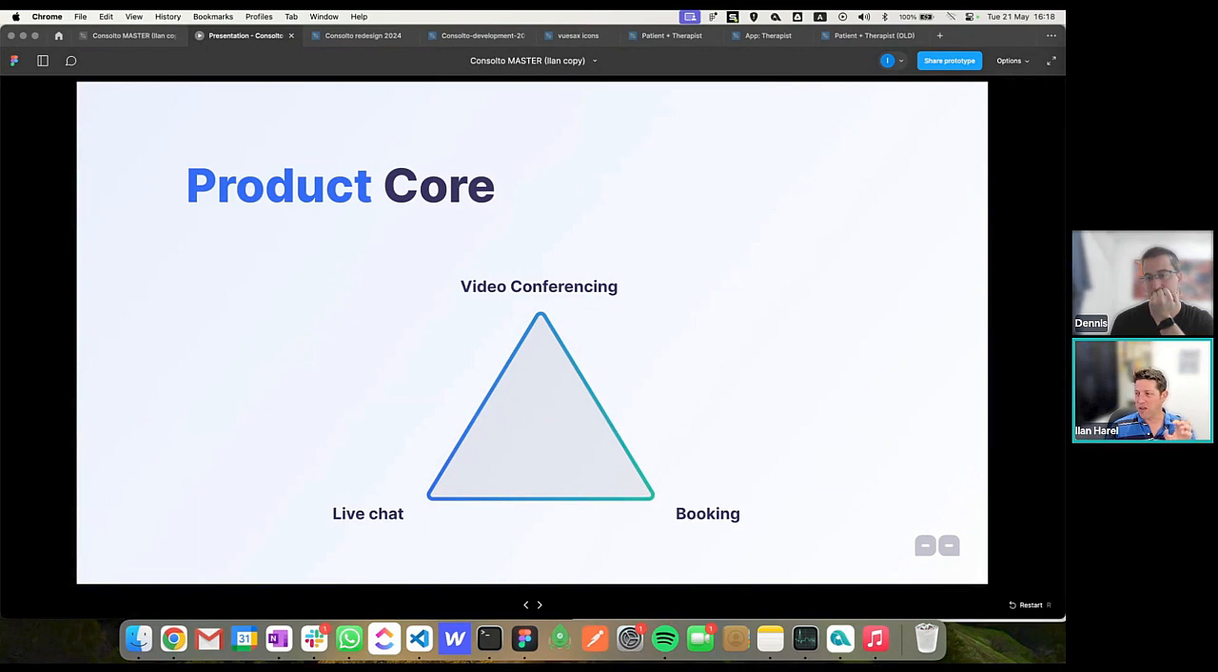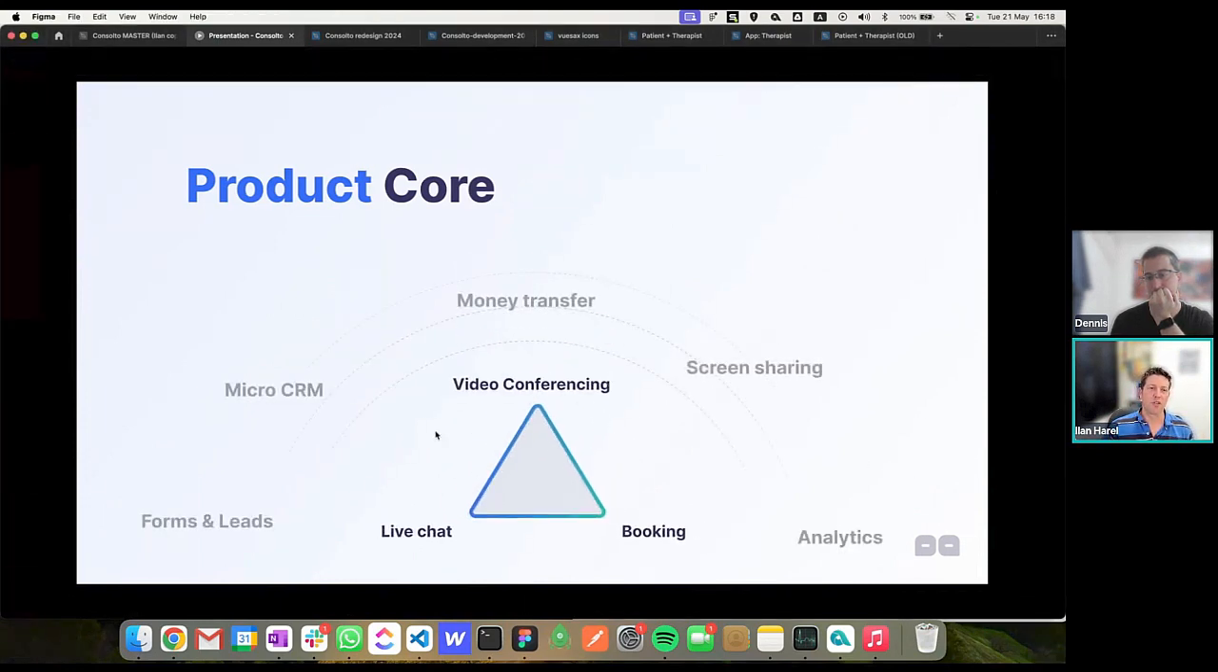Okay, the messages are going to be kept with the customer profile, with the video conferencing, with the booking, everything in one place, and I'll show you that in a moment. But on top of these product features, core features, we added forms and a micro CRM and money transfer and screen sharing and some analytics. So these are the main cores of Consolto.